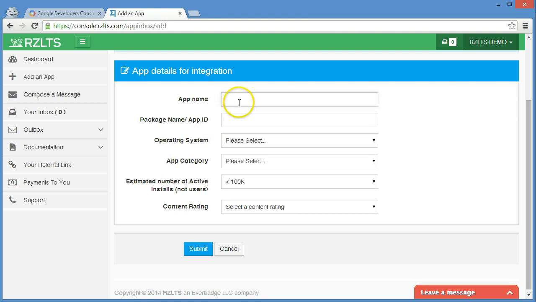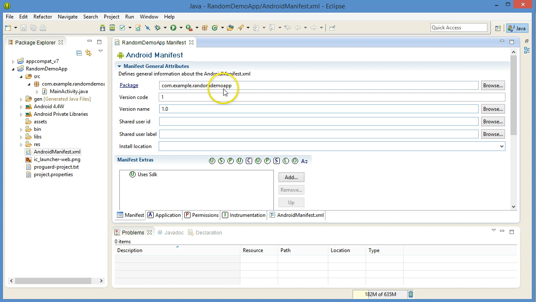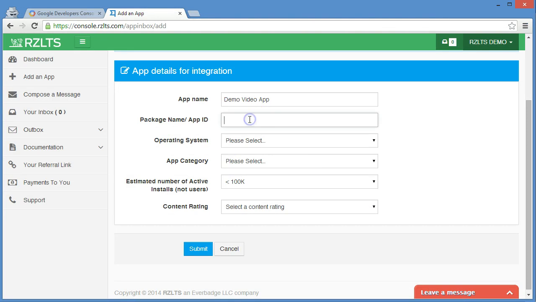So this first step is the app name. We'll just put some generic stuff, so demo video app. Okay, the package name. I'll go back to Eclipse. You can open up your Android manifest file and find that right here within Eclipse if you have this view open. More than likely you know what this is already, but just in case you don't, here's a way to find it. It's also right here. So I'll copy this and go back to the browser and now I will paste that in there.